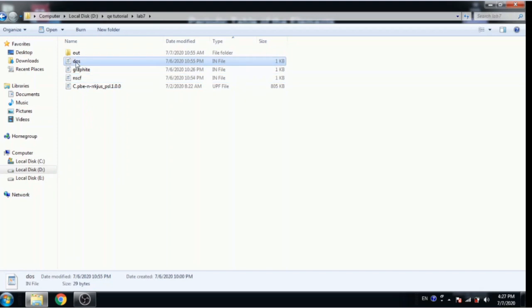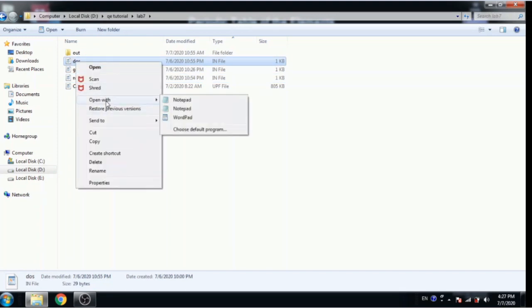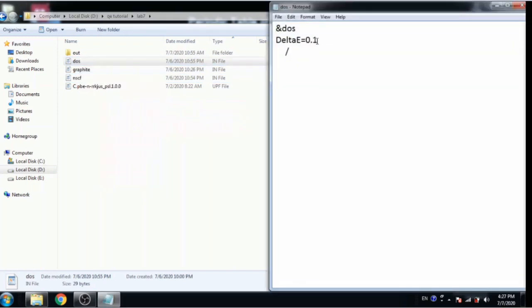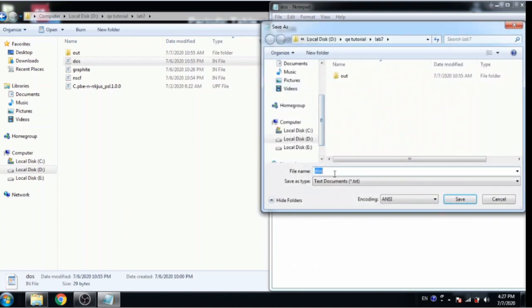Now open the DOS file with Notepad. Here we use only the DOS section, and in the DOS section delta E is equal to 0.1, which is saved as the dos.in file in the same folder.